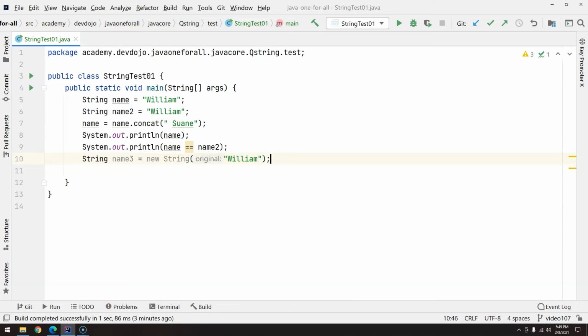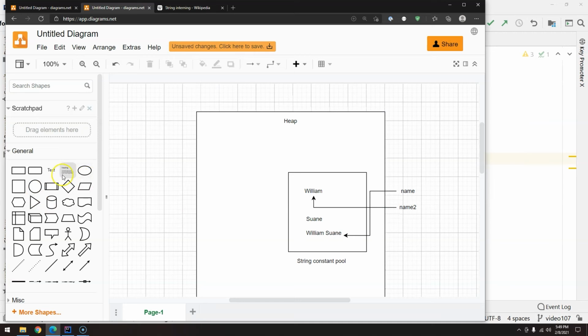Sometimes options make things a little bit difficult, but what's happening here? Basically, you are creating a new object, and this object has a reference to the William inside of the pool of strings. Let's see what happened. We have an object, and as you can see, the object does not live in the string constant pool. And this William that we have inside this object is actually this William. But name3 has a reference to the object, not the literal string.